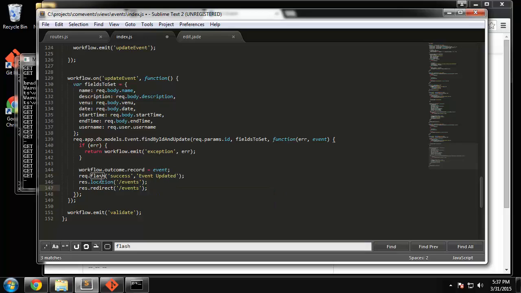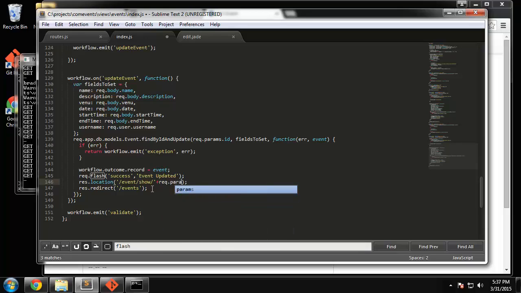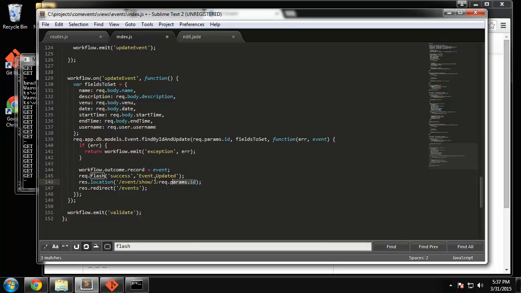And then we want the location, we want it to go back to that particular event. So instead of going to /events, we're going to go to /event/show/the ID. So we'll have to concatenate request.params.id, and same thing down here.